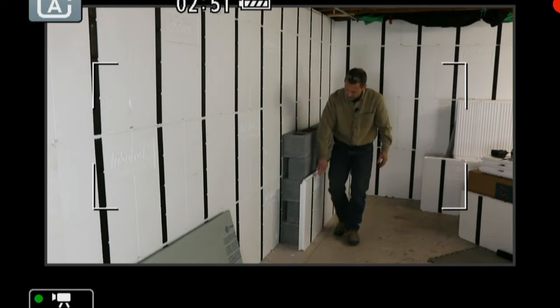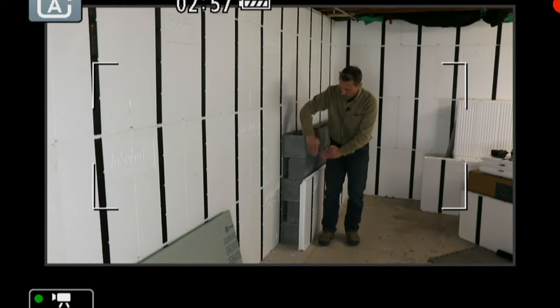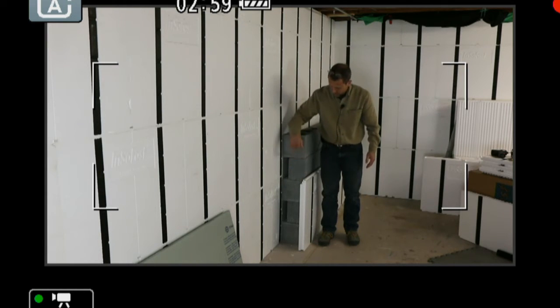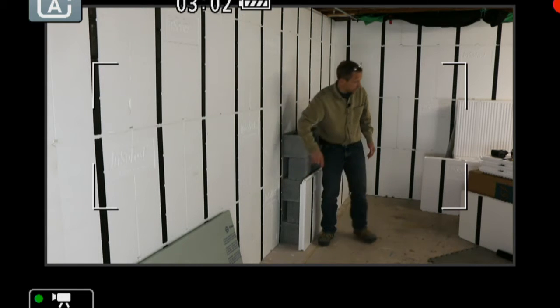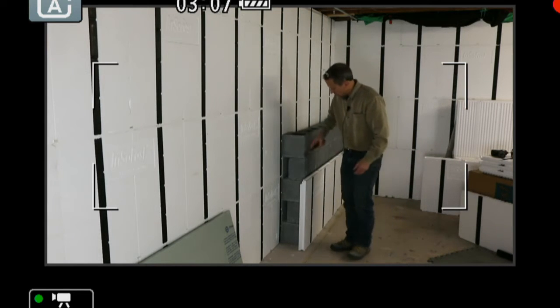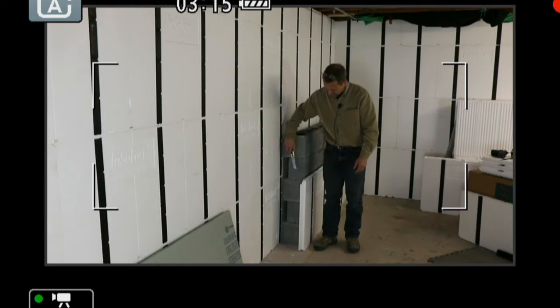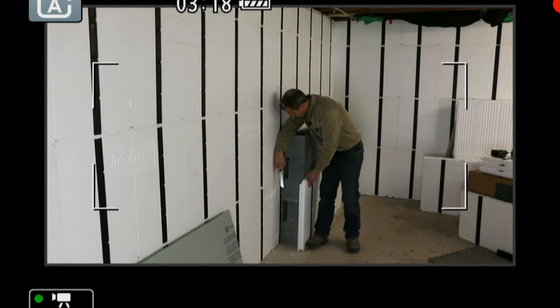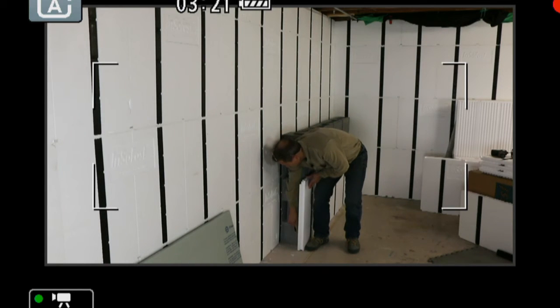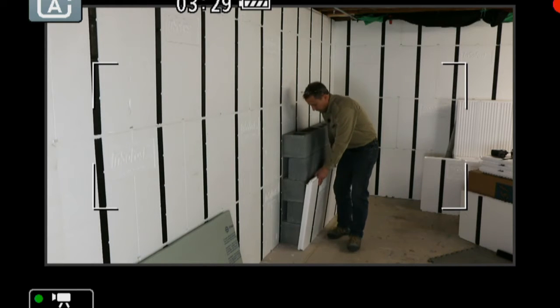Now you can see we left ourselves sort of an awkward edge right here. We have to figure out which way we want to go with that. So on a small piece like this, we can see how we're going to get creative. And I'm going to want to cut it right along that edge.